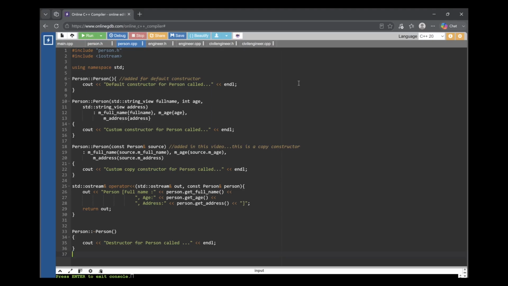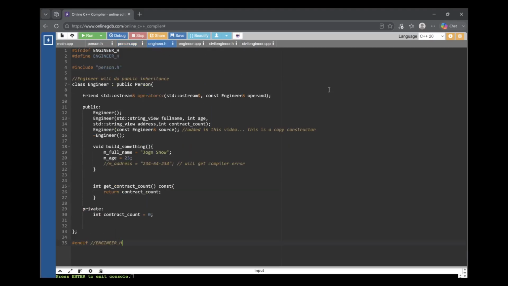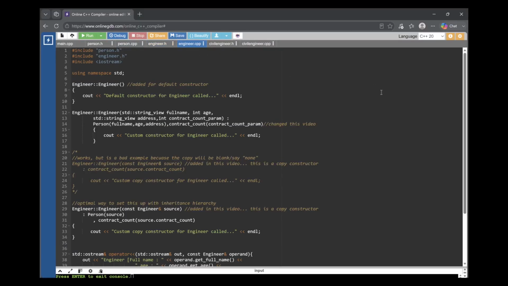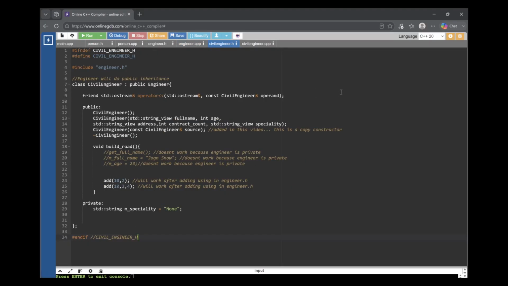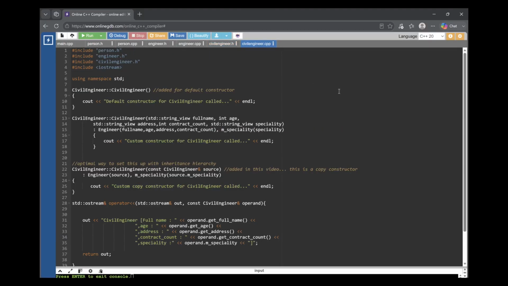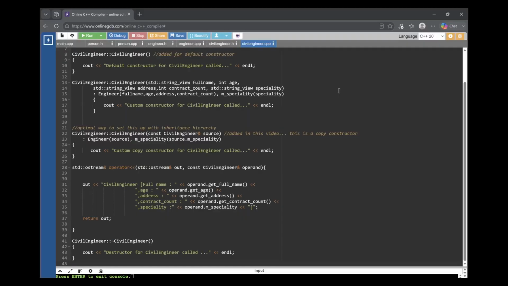Person.cpp. Engineer.h. Engineer.cpp. I'll go ahead and scroll down with this one as well. Civil engineer.h and civil engineer.cpp. Same thing, I'll go ahead and scroll down with this one as well.